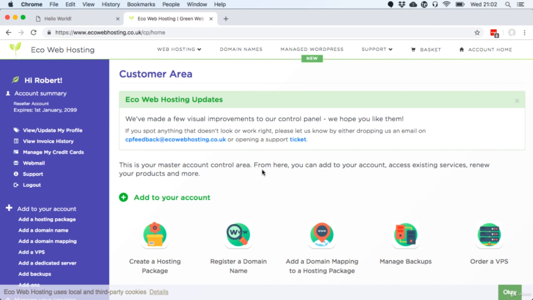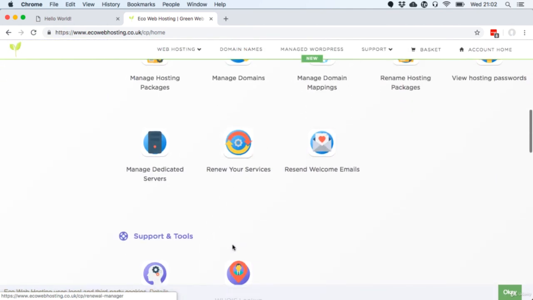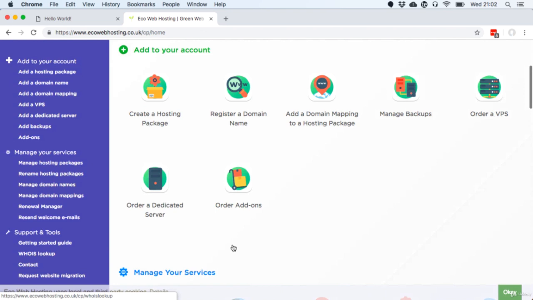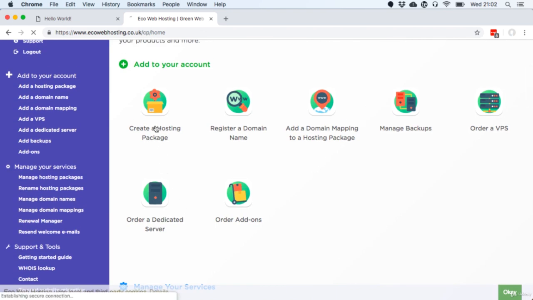So this is your customer area at ecowebhosting.co.uk/cp/home. Here you can create a hosting package, which is what we're going to do next, or you can register a domain name. You don't need to do that. But if you want to be able to use your own domain name, such as robpercival.co.uk, then you will need to purchase the domain name itself. You're very welcome to do that with another company as well. Feel free to compare prices and go with the cheapest one. We've got some other options down here, but for now, we're not going to investigate any of those. We're going to go straight to creating a hosting package.